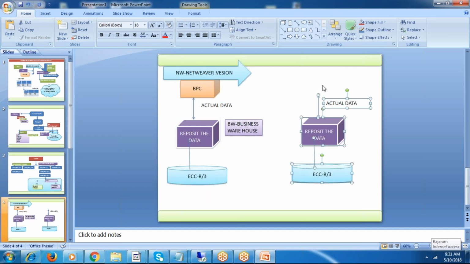The system is here only. The flow is the same, but something is different here. What is different? Instead of the repository system of BW, I am using a legacy system here. What is the legacy system? It could be JD Edwards, PeopleSoft, something. It is a third party system, which is not an SAP product. This I call a non-SAP product.